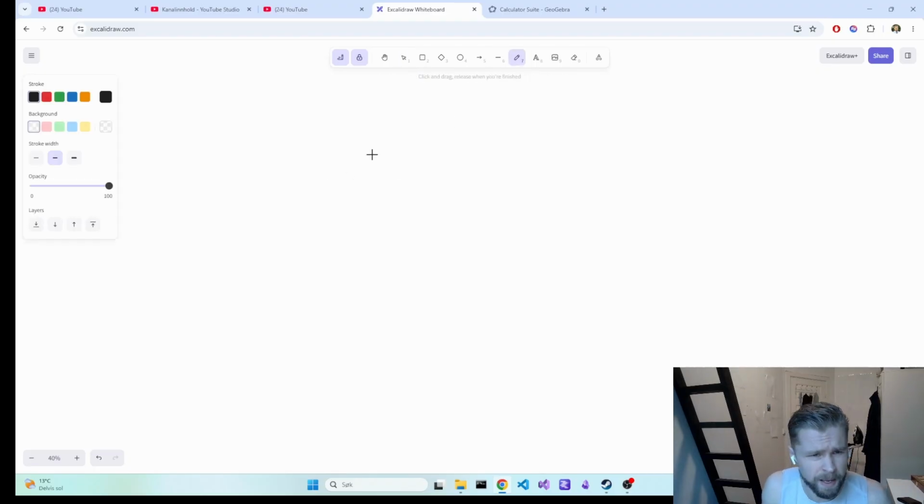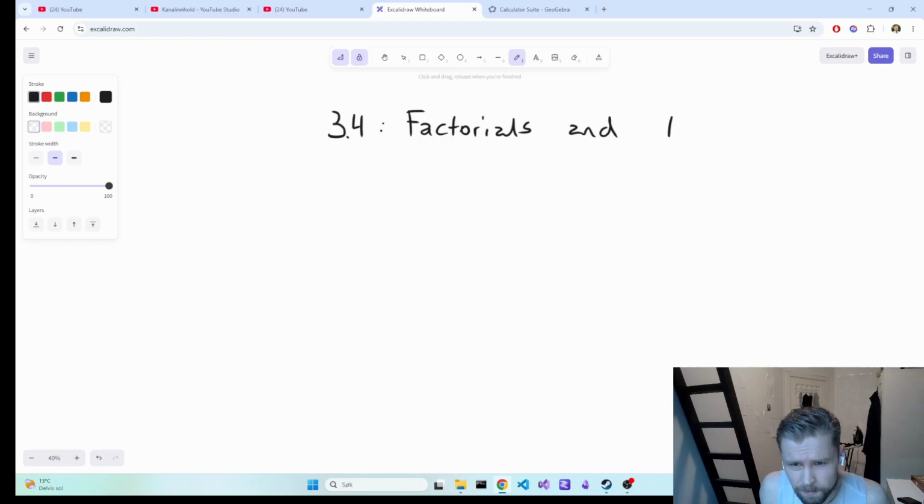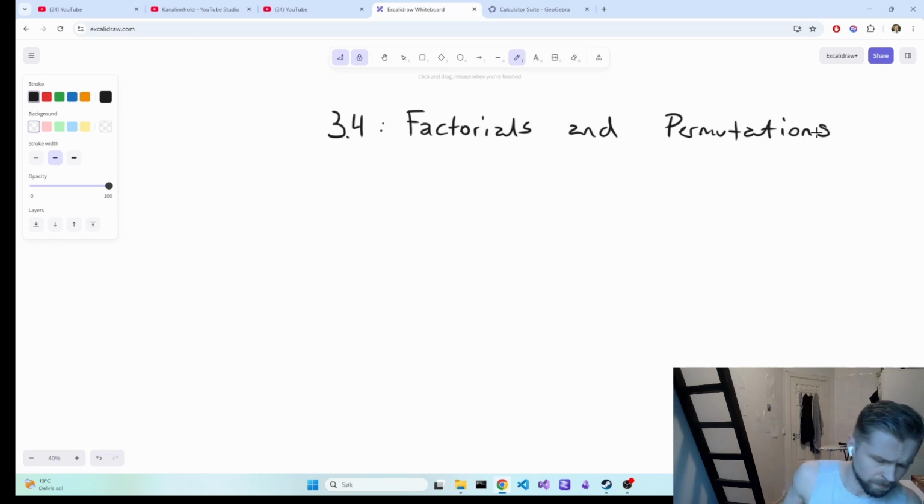Alright, so now I'm at section 3-4. Factorials and permutations. Factorials and permutations. Right? So, yeah. Let's see what it says here, okay?